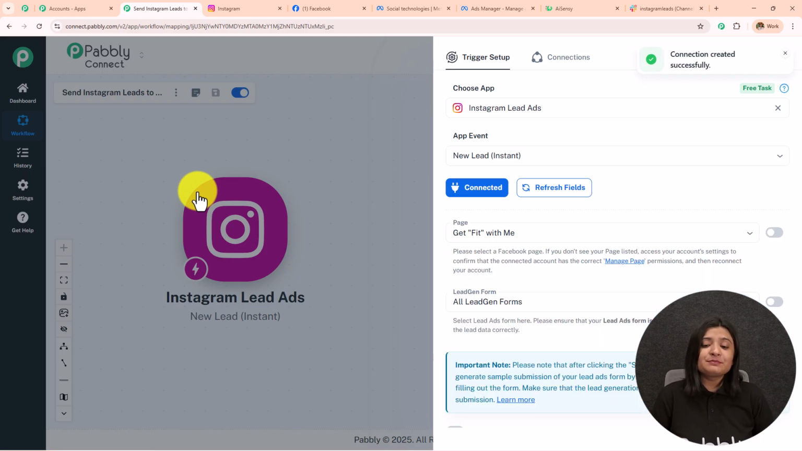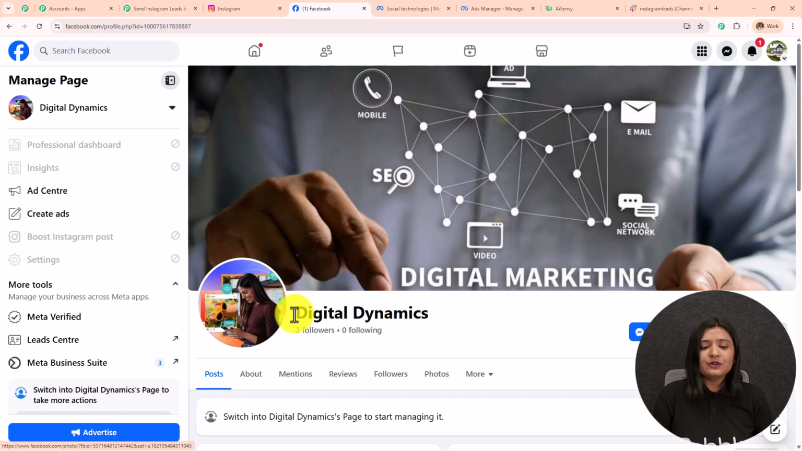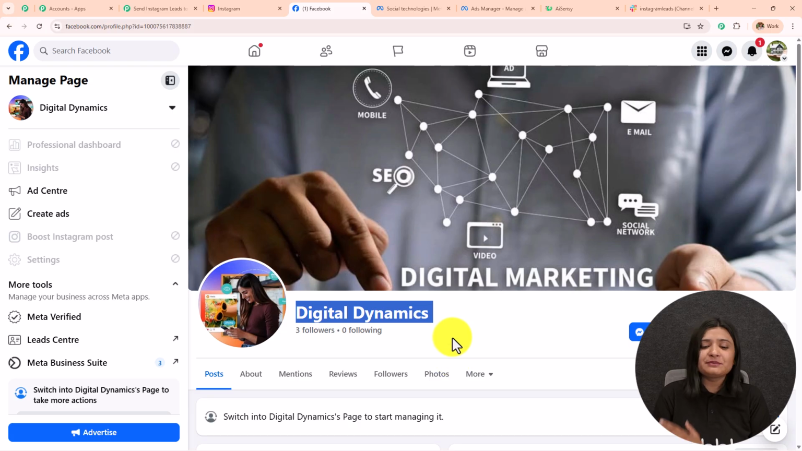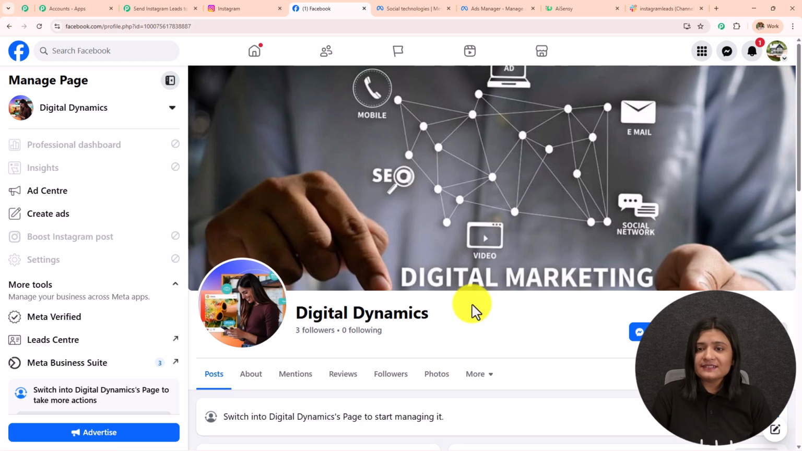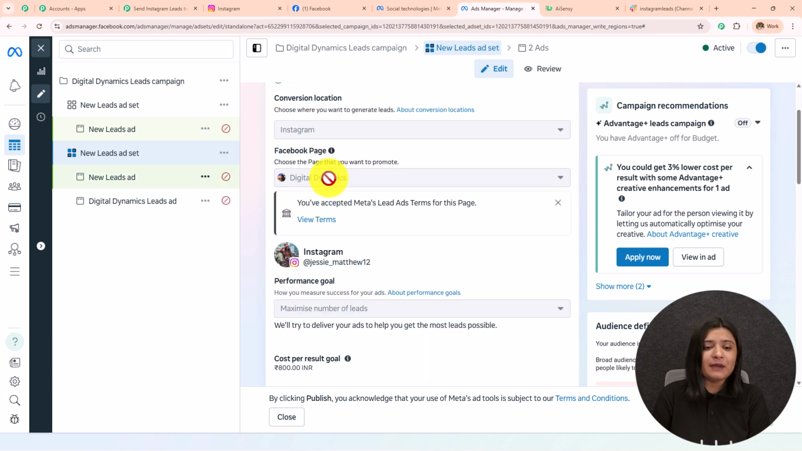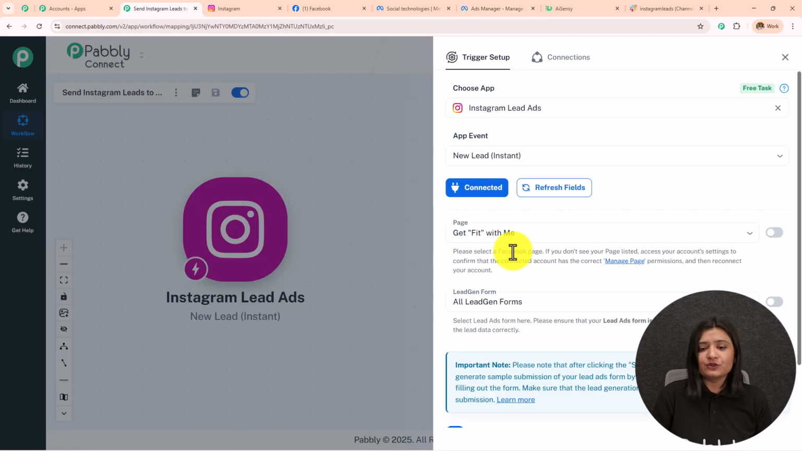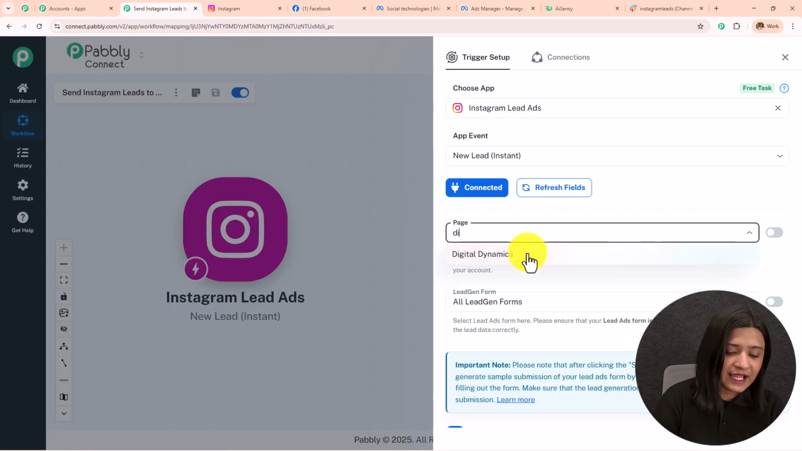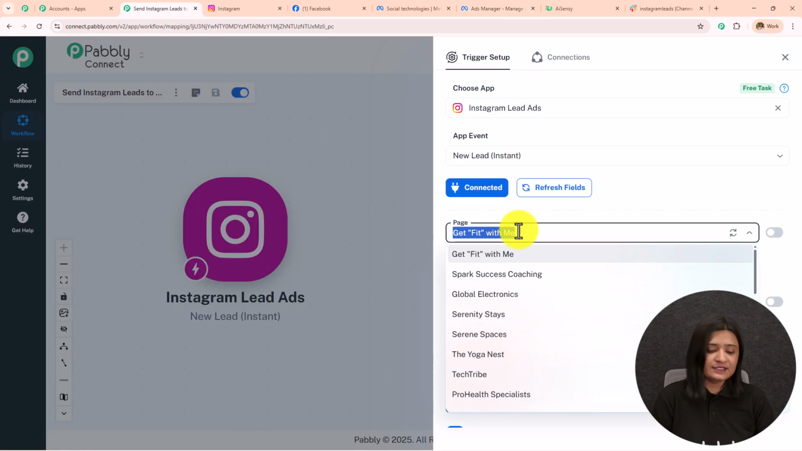I need to select this page and the lead gen form. To get this page, I'm going to open my Facebook, and over here I've created this page by the name Digital Dynamics, and I will be running all my advertisements using this page. After this, I'm going to open my ads manager where I'm running a campaign, and you can see that my Instagram and my Facebook page are connected. I'll go back towards my workflow and select the page as Digital Dynamics, and then I will select this form.